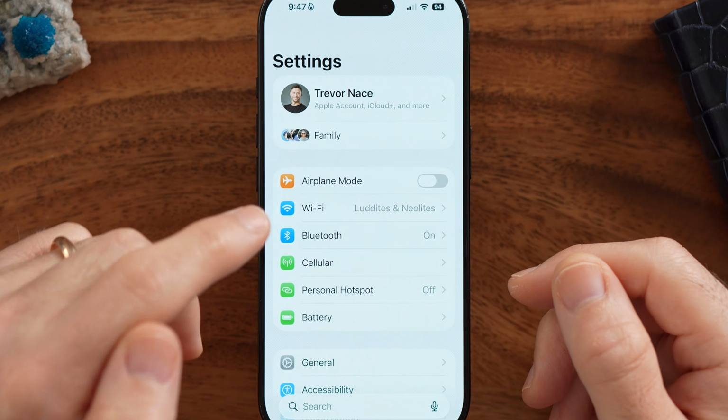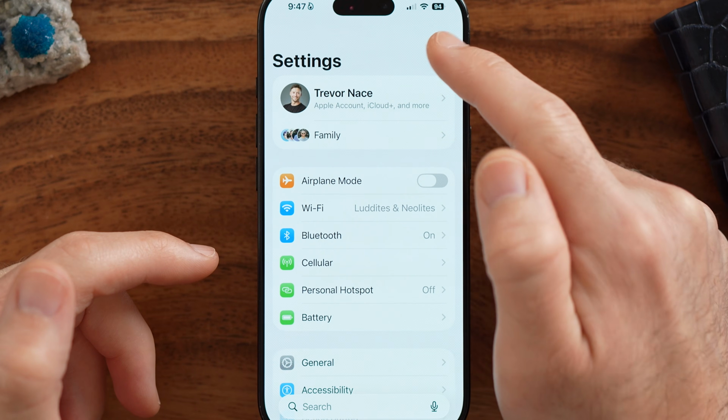Hey guys, Trevor here. And in this video, I'm going to show you how to fix screen mirroring if it's not working on your iPhone.